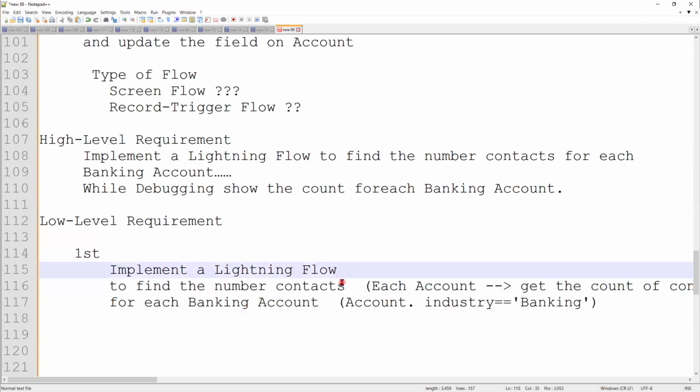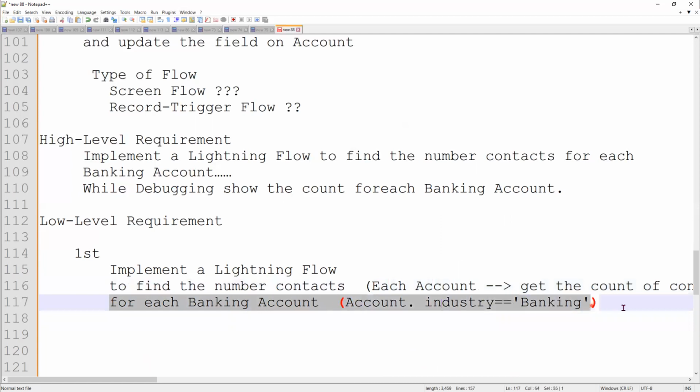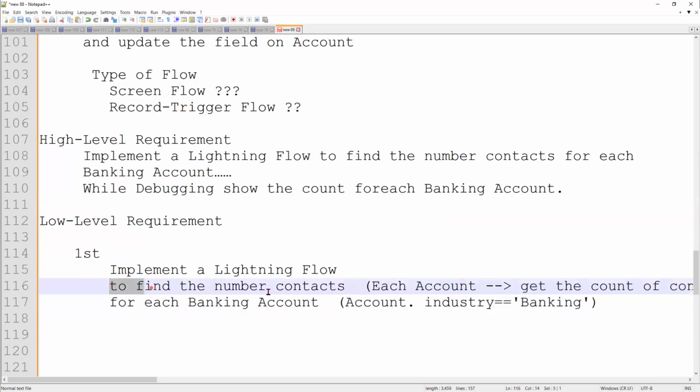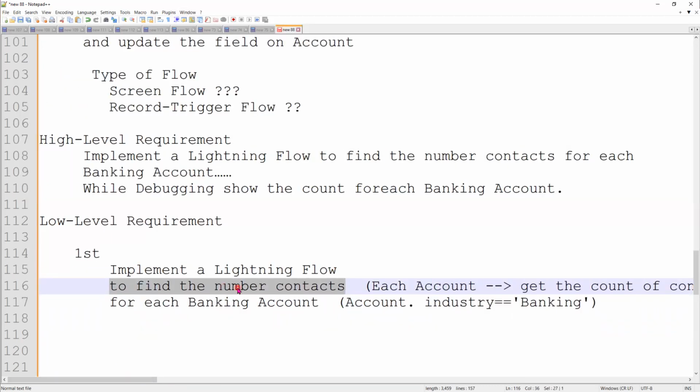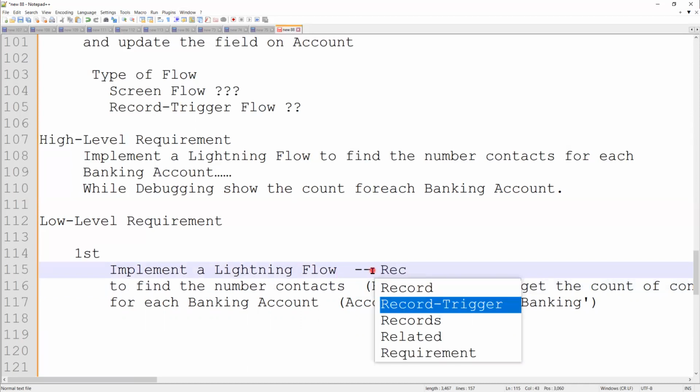Now, for each bank account, this is a condition, and then find the number of contacts. That means as soon as the contact is created with the account ID, immediately I want the number to be updated on the banking account. That means it should go for a record triggered flow. Record triggered flow.